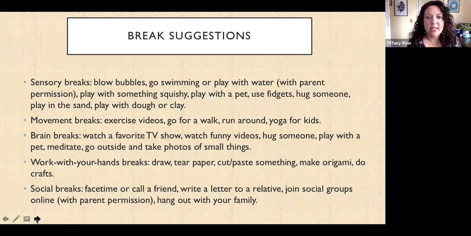Brain breaks. Now, when I say brain breaks, I mean give your brain a break, not more things for your brain to think of. I mean, all of us need to zone out once in a while, right? We focus, and then we've got to just veg for a little while before we can get back to it. So maybe they're going to watch a favorite TV show if they're allowed to do that. Or maybe they're going to watch some funny videos online, or again, hug someone, play with a pet, go outside and take pictures of small things, or meditate. And again, you could include some links, some suggestions for your students to meditate at their level. There are tons of cool free meditations online for kids at all levels. And that can provide a brain break as well.